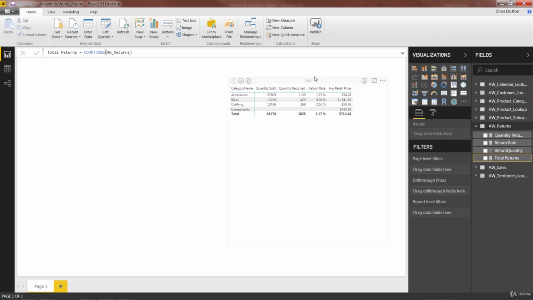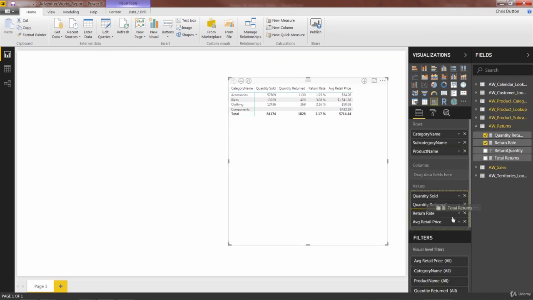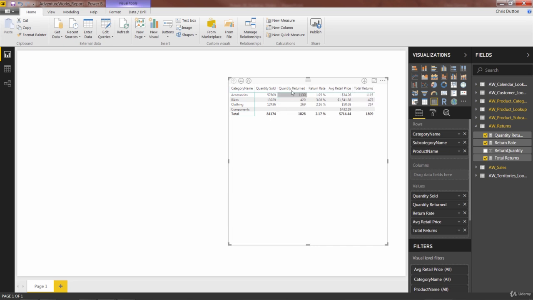I can select the matrix, drag total returns into the values, and you'll note that they're very similar to the quantity returned, but a little bit lower. What that tells me is that the vast majority of returns, in this case, were from single items, but there were a handful of multiple items returned, which is why the total number is slightly lower than the quantity of returns itself.